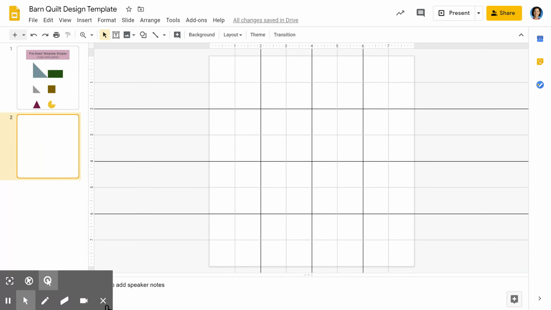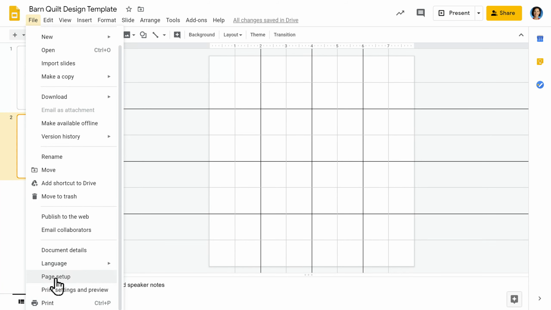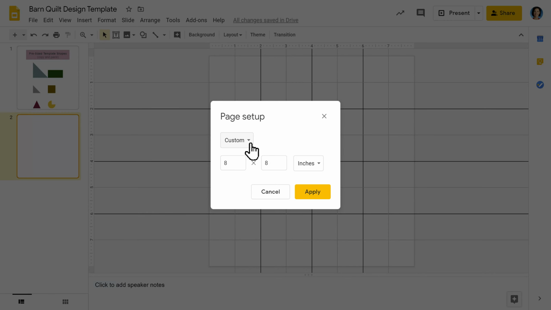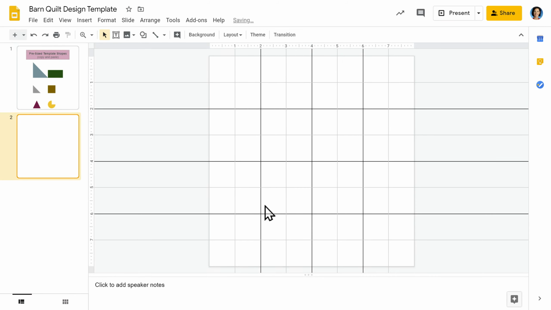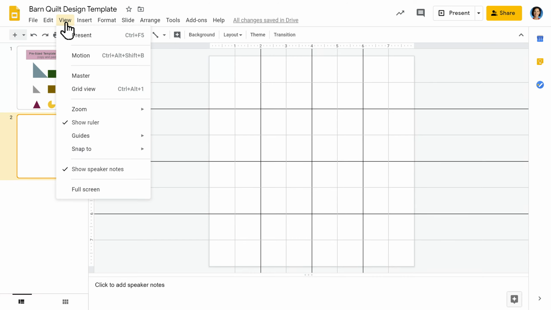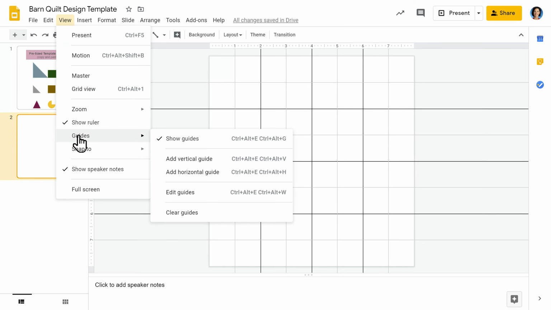First, let me close these tools so we can see where we're going here. We're going to go to File and Page Setup. And if I go to Custom, you can see there's all these options here. You can see I've set this for 8 by 8. And then I put all these grid lines on to help you line up all of your shapes to make your patterns. And for that, we go to View and we go to Guides, just like that.